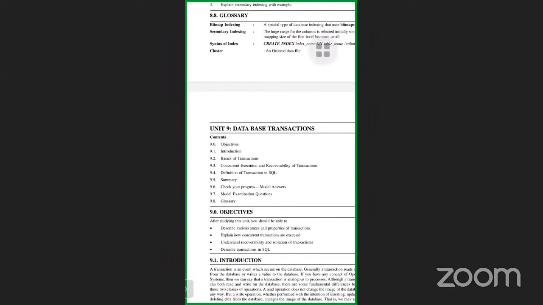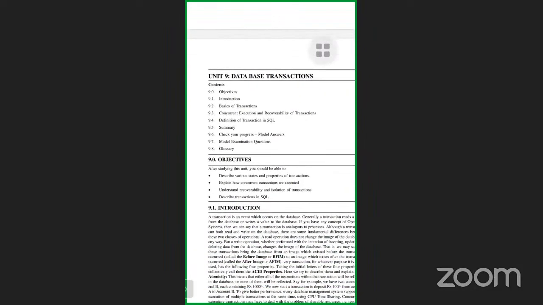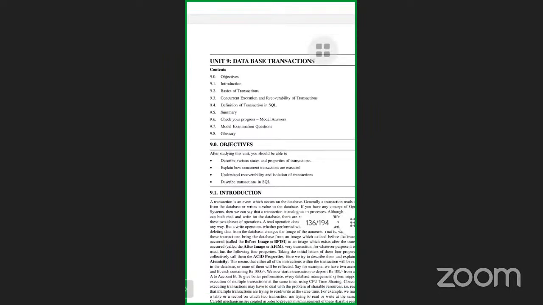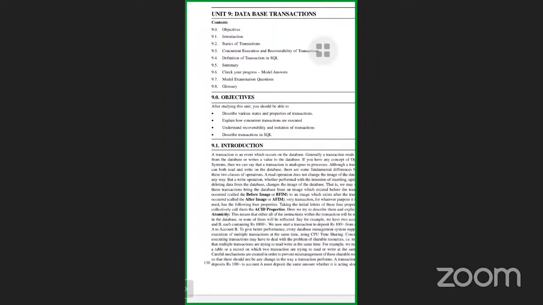Yeah, so this is another important concept here: database transactions. Database transactions. So see here.